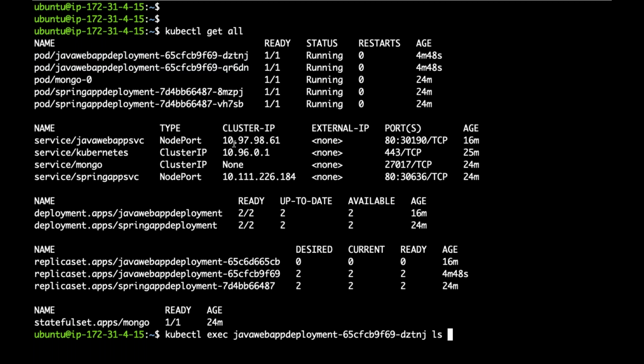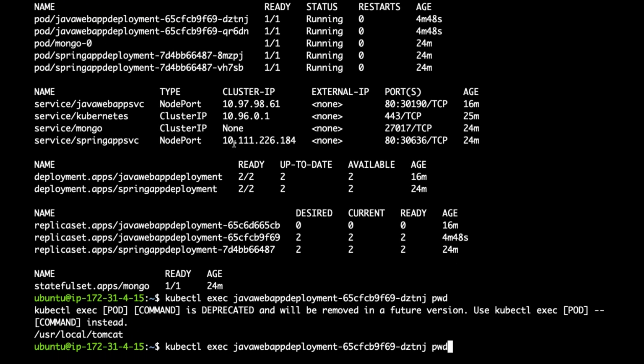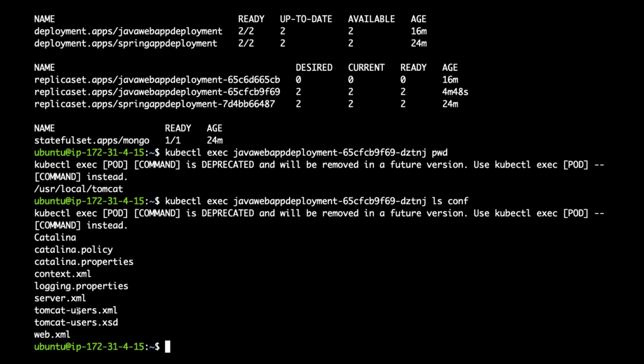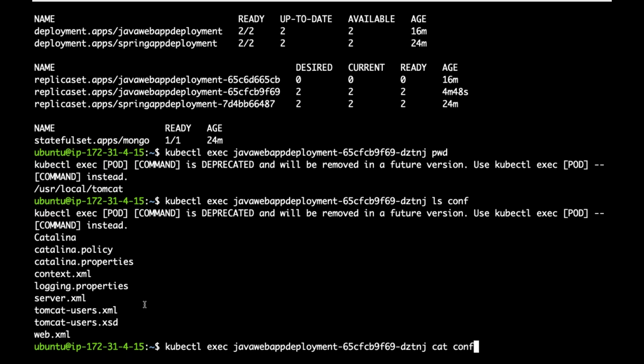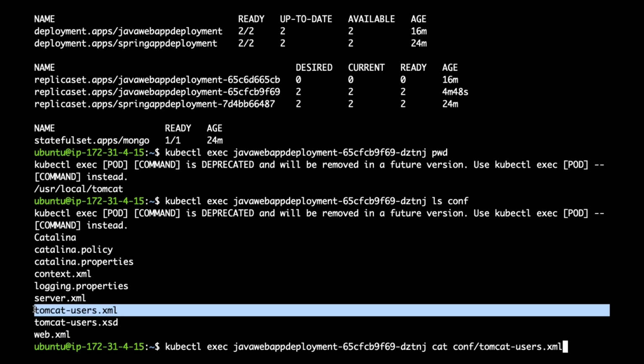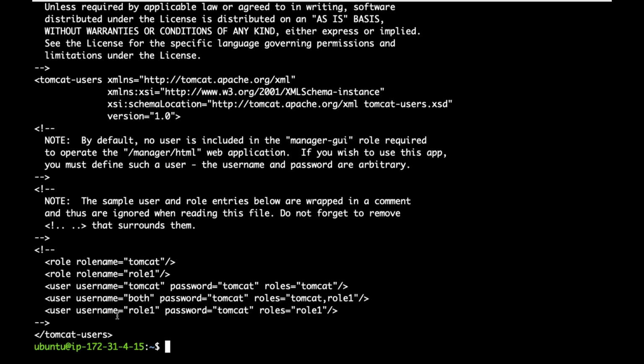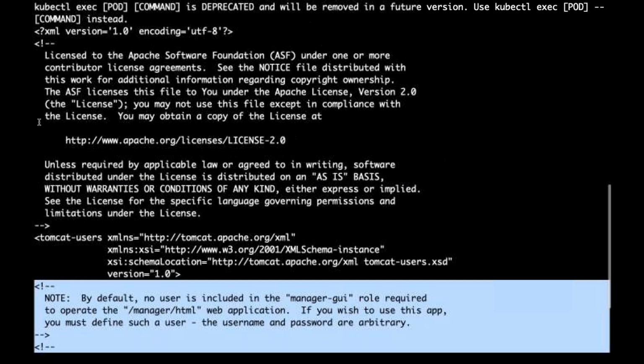ls. Let me see the current working directory. Okay, user local tomcat, ls, conf. I have a tomcat-users.xml in that container, in that pod. Let me see the content of conf. Now this is the file.